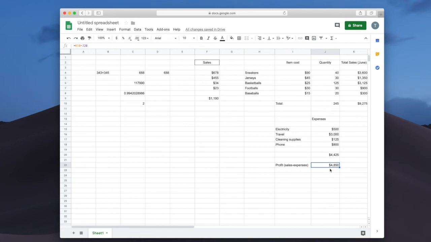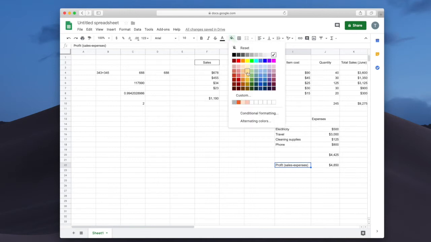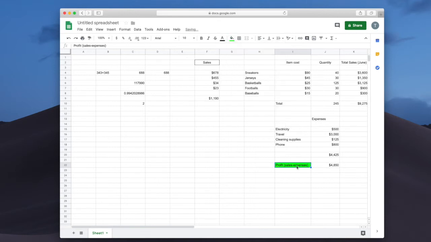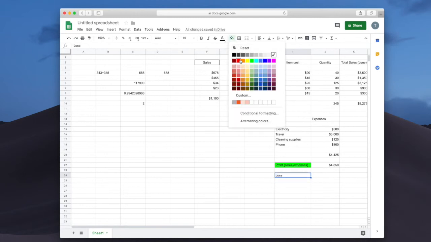All right. So you can use this to put a color. Since it's your profits, you get green. If you had a loss, you could say, I'm going to put it in red. I lost money. Okay. All right.